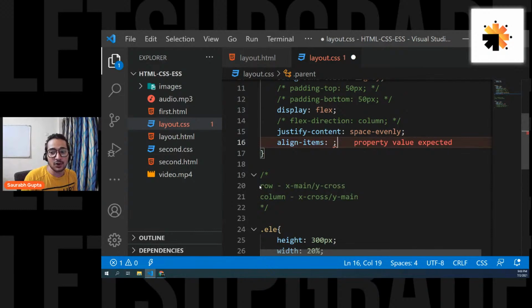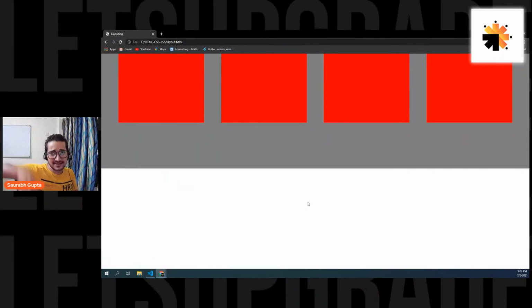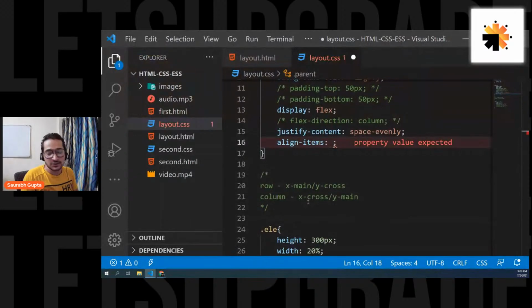So if the direction is row, justify content will work for X and align items will work for Y. If the direction is column, justify content will work for Y and align items will work for X. Remember, align for cross, justify for main. Cross axis means Y axis. Now I want to arrange these elements in the center vertically. That means on the Y axis, I want to move them. So you can simply say align items center.